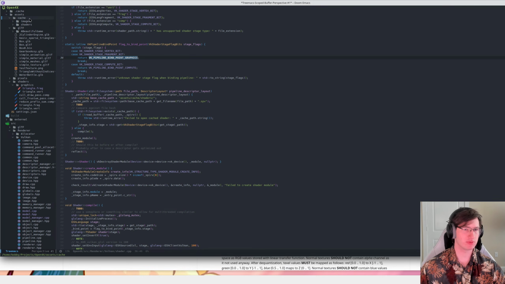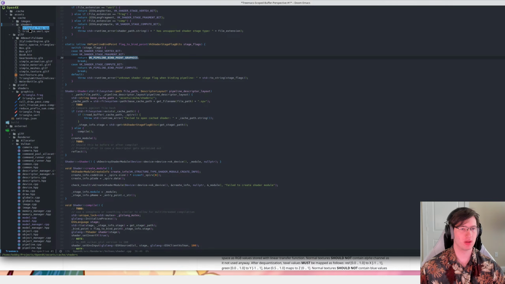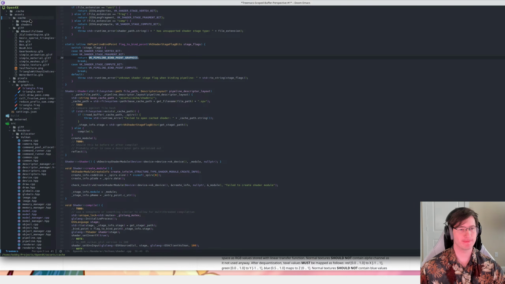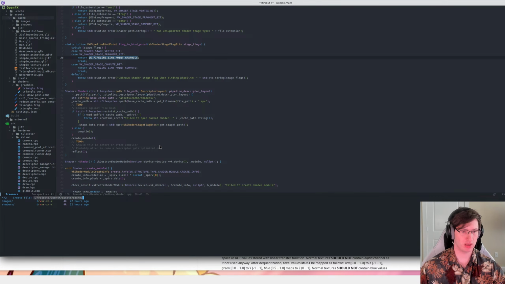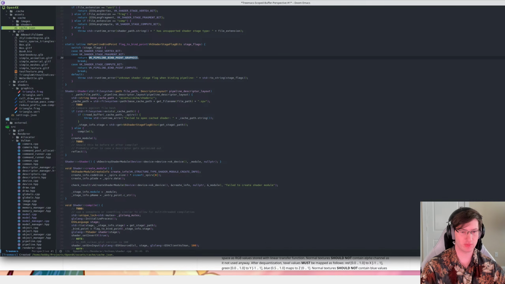So I have this cache folder. And I'm not actually caching images anymore, but I could probably add that back today as well. We have shaders. This is what's important. So let's just make a new file. Let's call this just cache.json. That's fine.